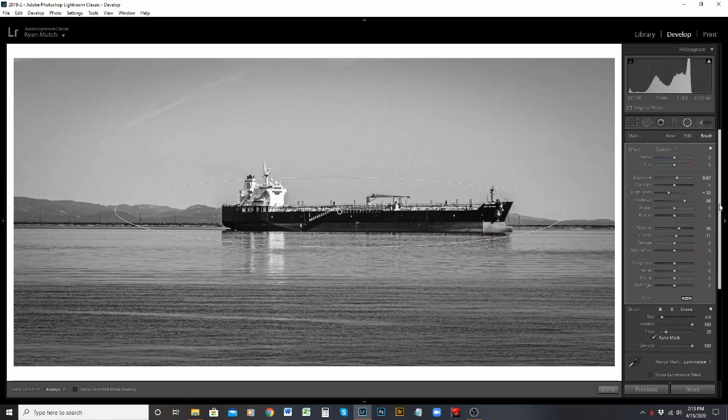So there you go. That is a great way to use a radial filter, and how I usually use radial filters is to affect a certain section of the photo, whether that be, as you can see here, this ship or maybe a tree or any aspect of the photo that you want to draw more attention to. So that is the Radial Filter tool.